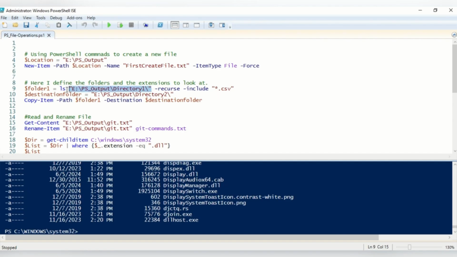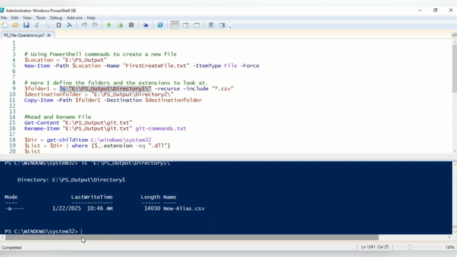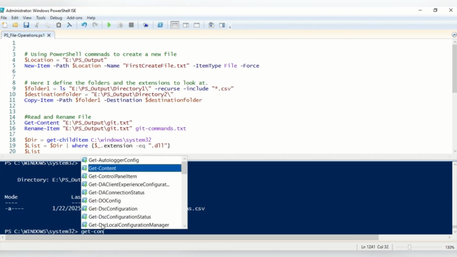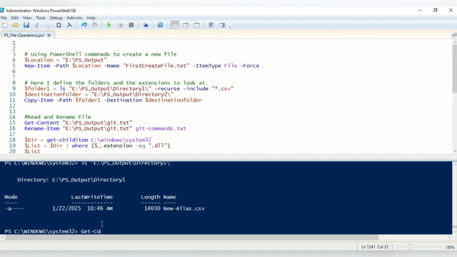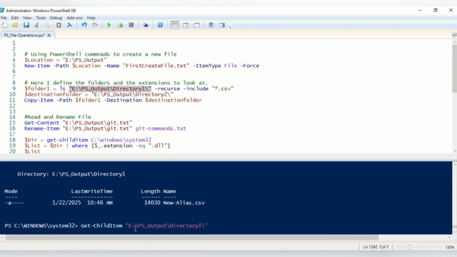And if you see for this, currently I have a .csv file. Then recursive, it will do a recursive check. It will check the subfolders and all. It's the same as Get-Content, sorry, Get-ChildItem, and this path. It will just check that path and provide the required things.